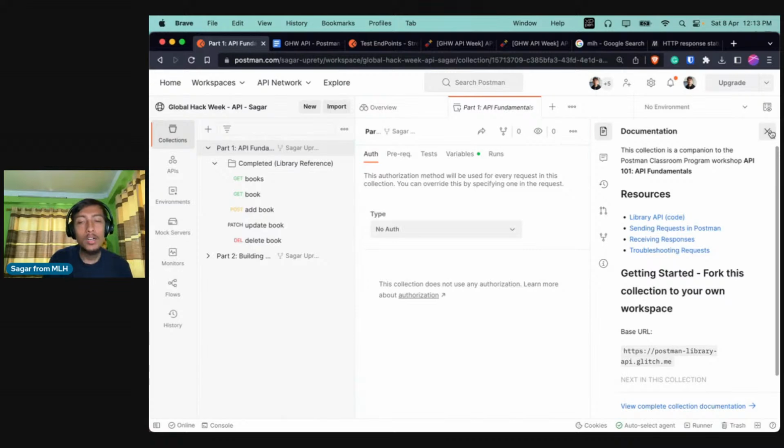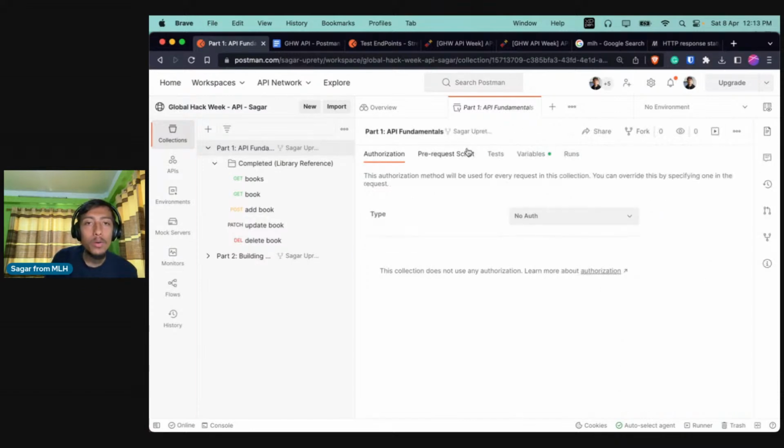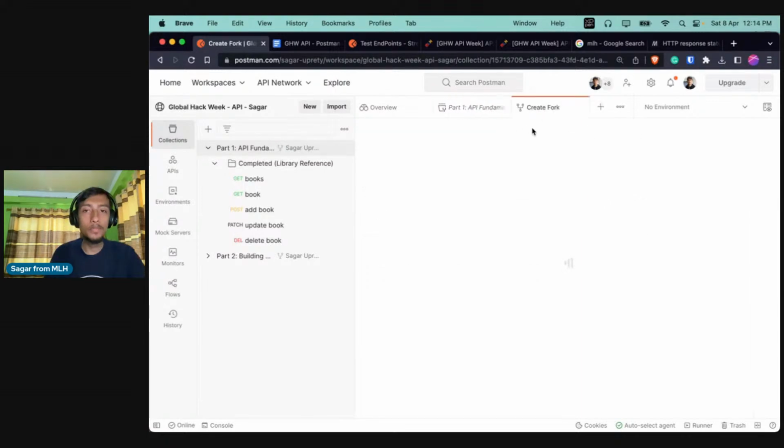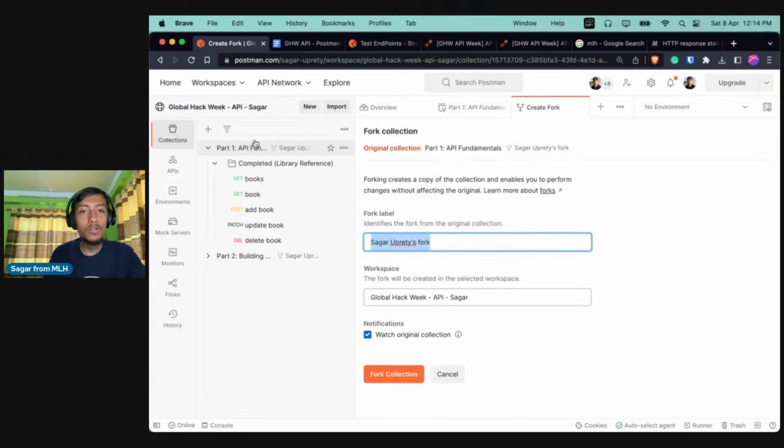It has some documentation about how to work with these APIs as well. So I want all of you to click on fork. This will create a copy of this collection in your own workspace. It will help you to work with this API in your own workspace instead of just looking at this public workspace. So I want all of you to click on fork. This will create a copy in your own workspace. So let me do that as well.